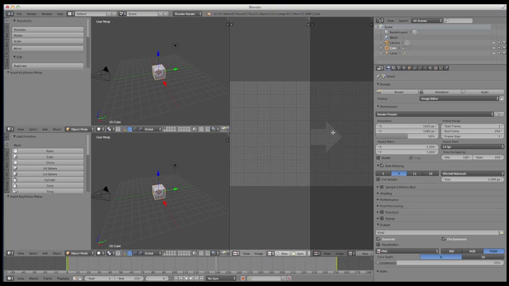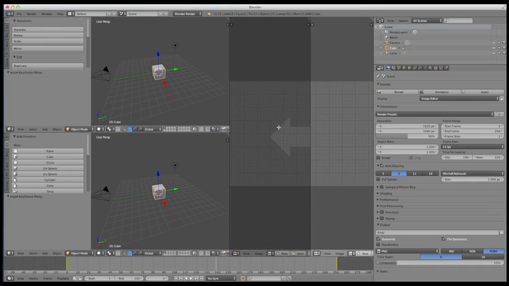So as you can see, there's this arrow displayed right here. This is telling me which direction the window is going to collapse. So if I keep it in this quadrant, it's going to collapse this window into this window. But as you can see, if I drag over to the left, it's going to collapse the other way. So if I let go, it's going to collapse there.